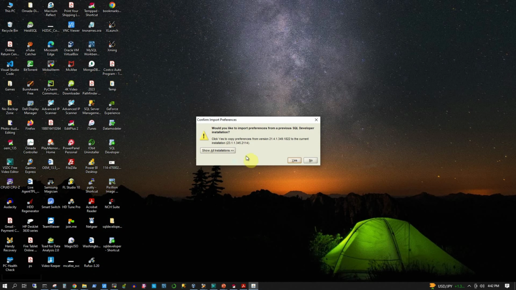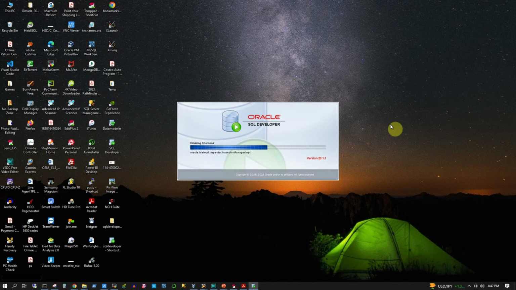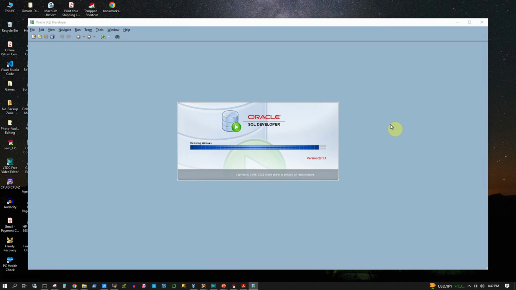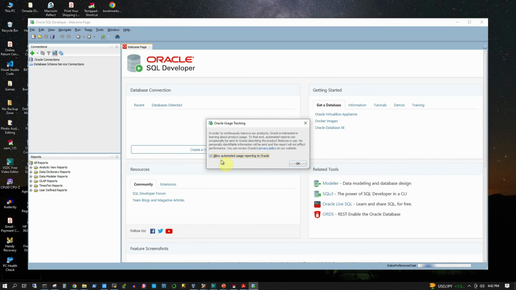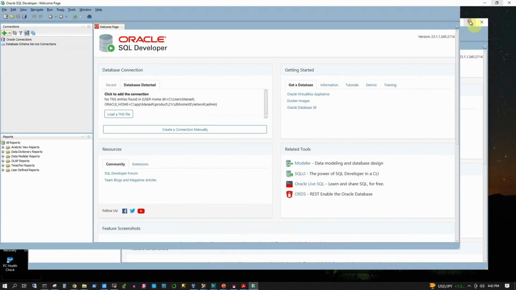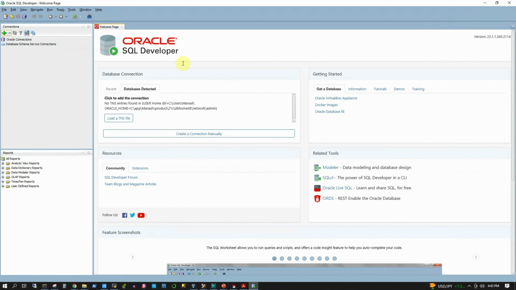And when it runs for the first time, it will give you this option to import any preferences from a previous installation. Since it is a fresh installation, we don't have to import anything, and we will simply click on this No button. If you want, you can check this box, allow automated usage reporting to Oracle. I will simply uncheck it, press OK, and this is the SQL Developer application console.